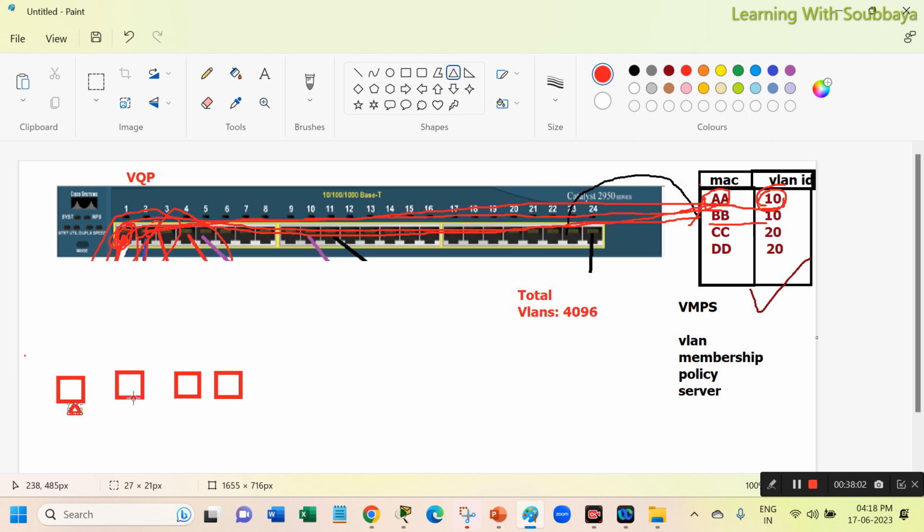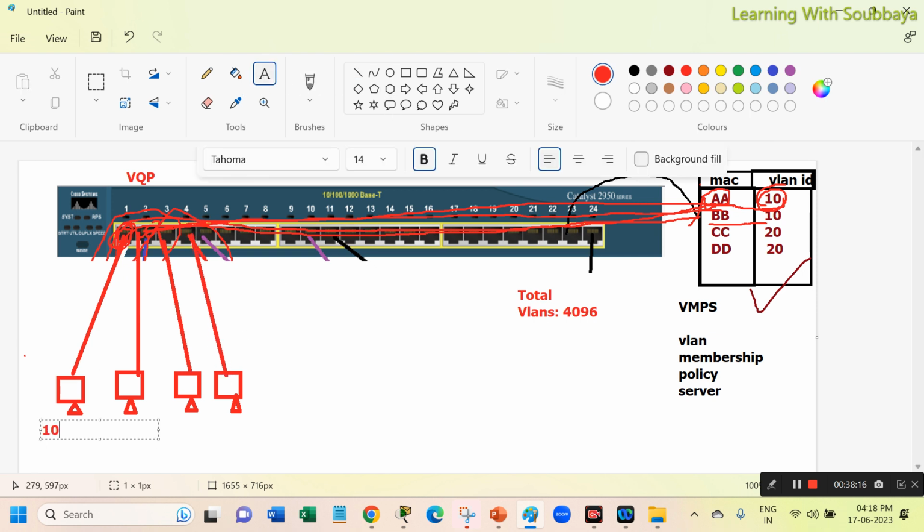Now I want to assign the IP addresses for the PCs. Each PC connects to its own port. 10.0.0.10 I assign to the first PC, the second PC I configure with 10.0.0.20, the third PC with 10.0.0.30, and the fourth PC has been configured with 10.0.0.40.